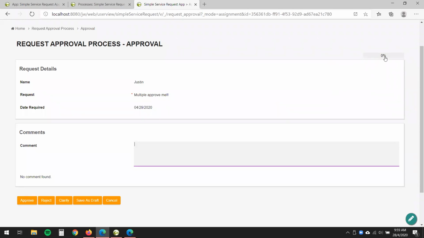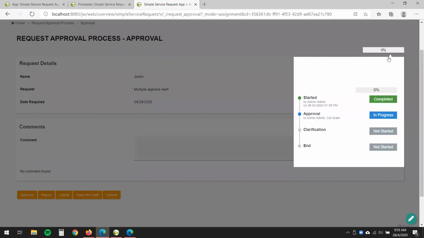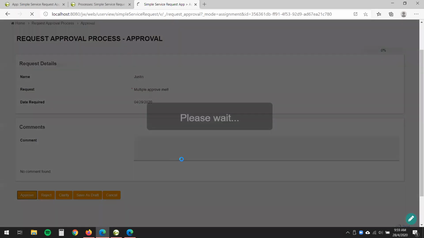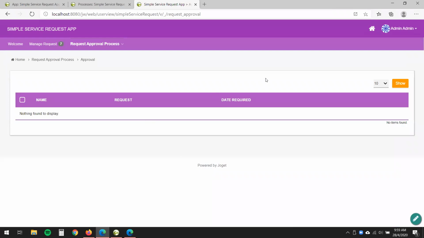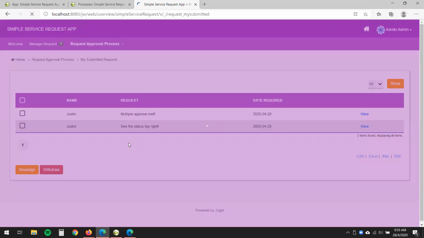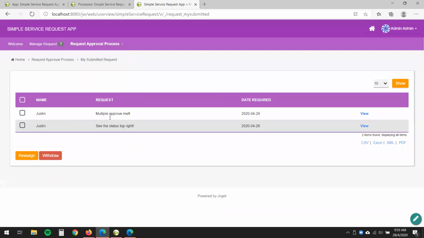All right. If you click on the process status indicator up here, we can see that the approval indeed has been received by the admin user and cat grant user. So without further ado, let's click on approve. And okay, from the perspective of the admin user, we can see that the approval has been done. But if you go to my submitted request, you can see that from the perspective of the requester, this process is still not complete because cat grant has not approved it yet.